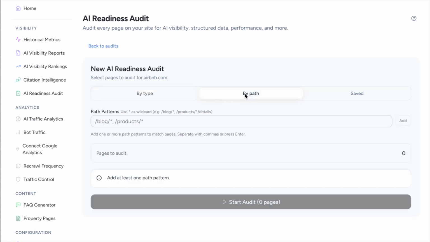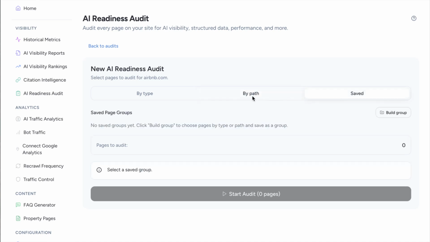You can do paths and wildcards here. If you have a save set, you can run those over and over again. So you can save a whole bunch of pages here and just rerun them as audits as you make changes.